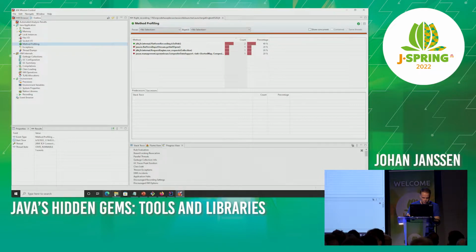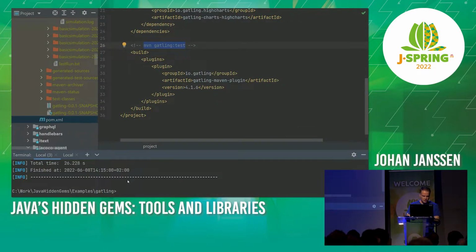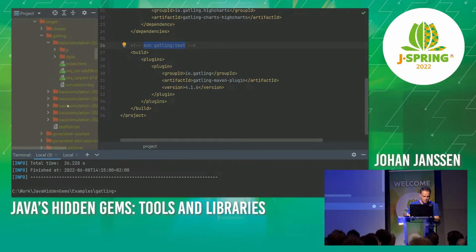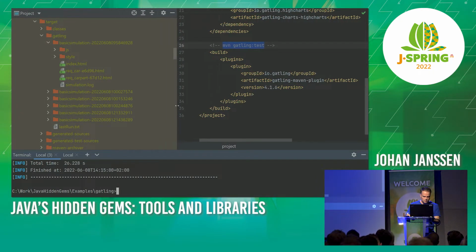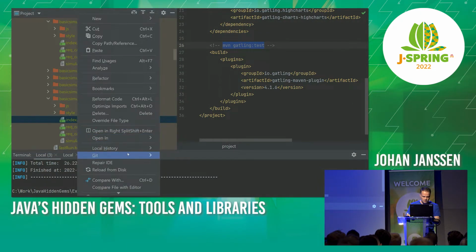Oh, and then I forgot to show the nice part, the Gatling stuff. So the Gatling test, it passed by now. Let's see if we can... I don't know which one the last one is, so we'll simply hope for the best.